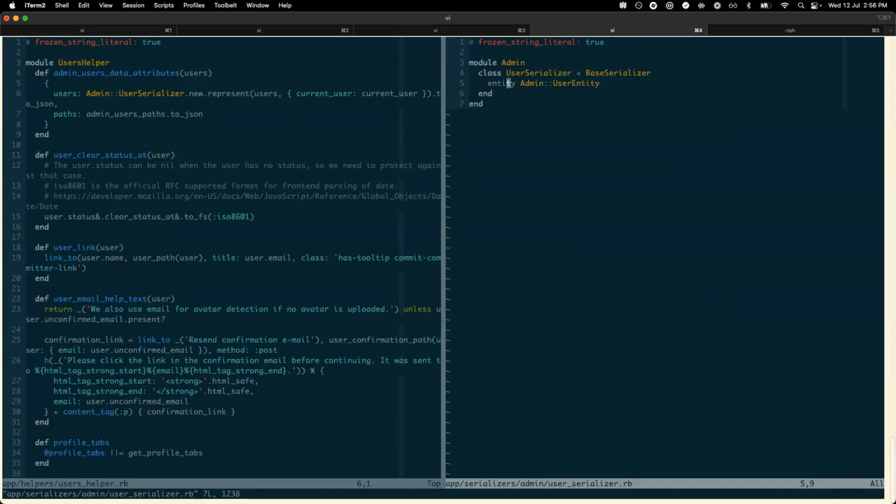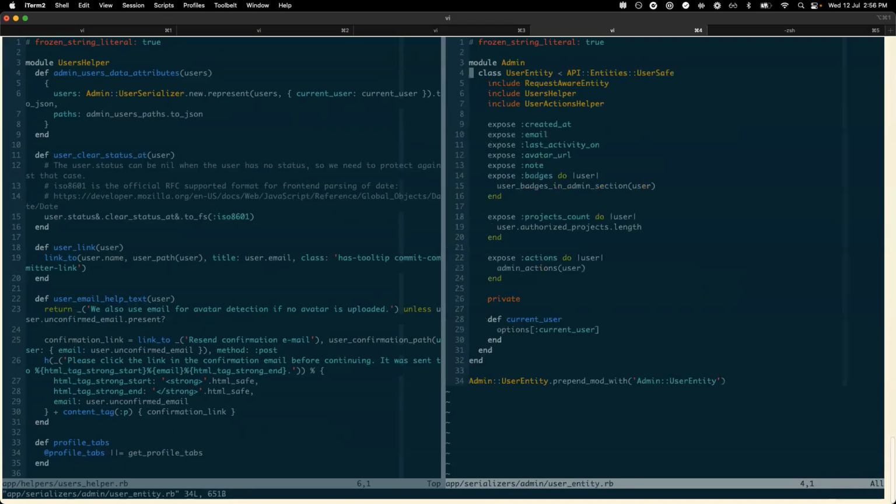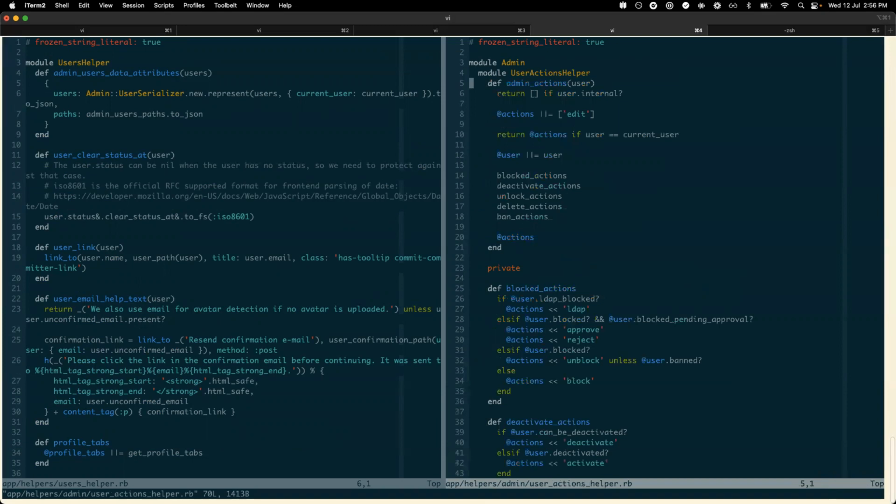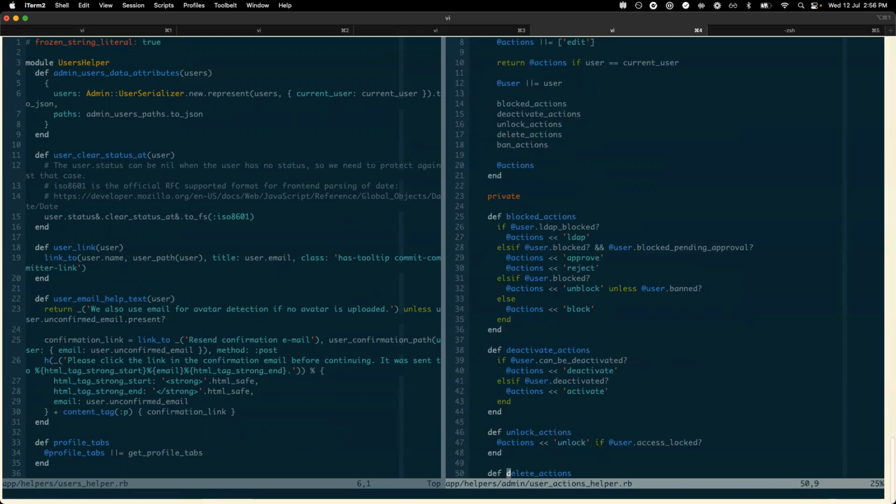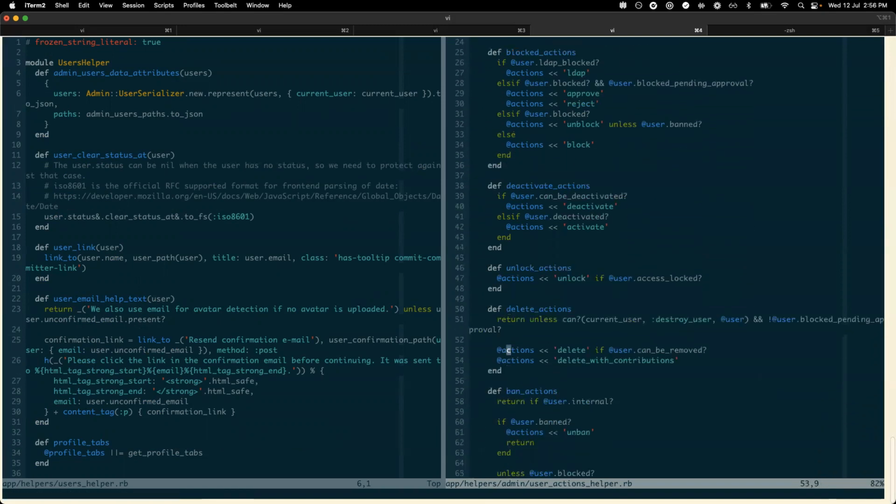Oh my goodness, here it is. Admin user entity, oh, admin actions. Where do you see 23? Where is that defined? Oh, okay, here we delete actions. Delete 17 actions. Ah, thank you. And so on, can be removed. 53. Okay, it's only like 5 files to change.